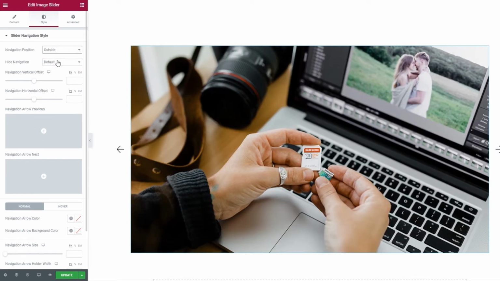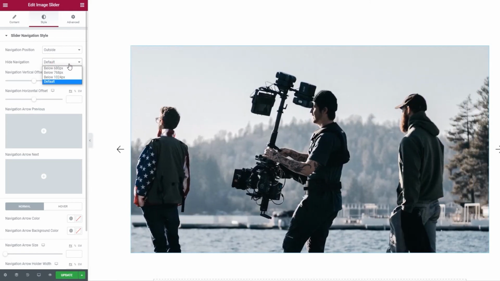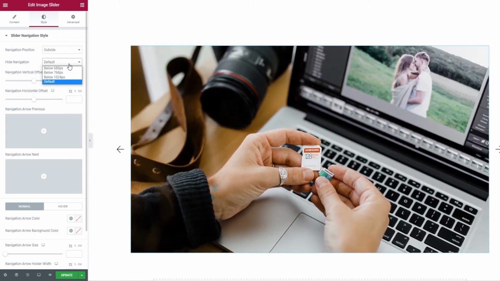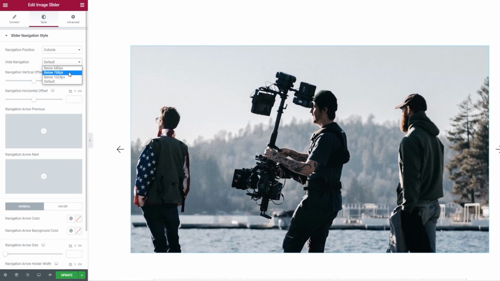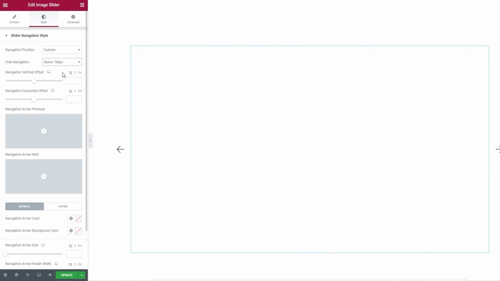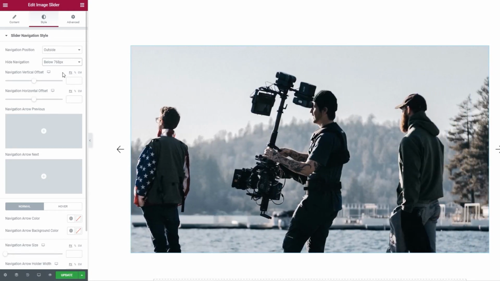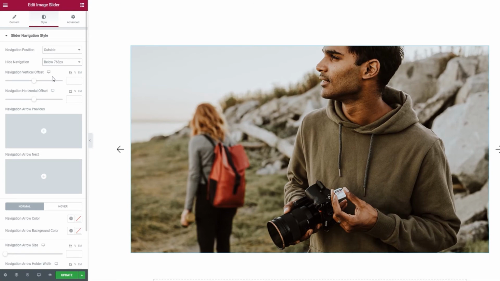outside. Then, the hide navigation lets me set below which screen width the navigation arrows will stop being visible. So, there are a few choices here, and you can try them all out and see how they look on different devices. For myself, I'll set it to below 768 pixels, which is the width of the portrait orientation on a tablet.